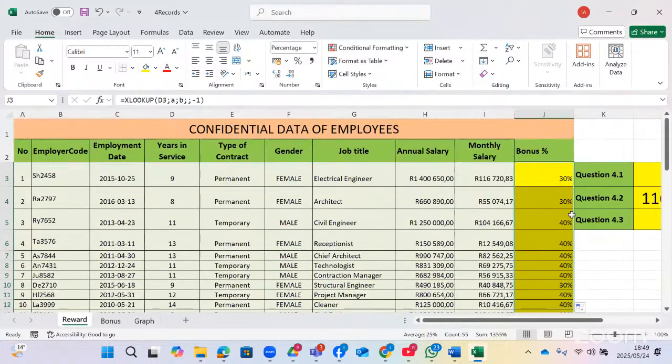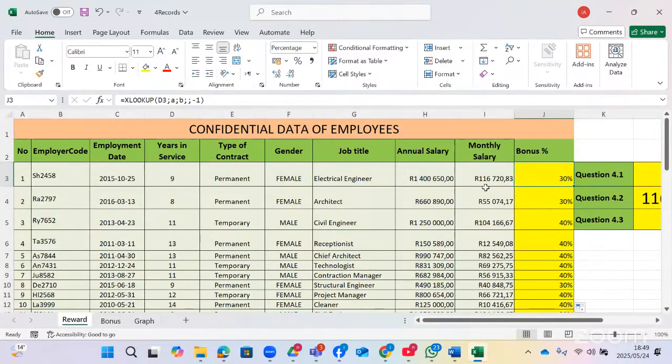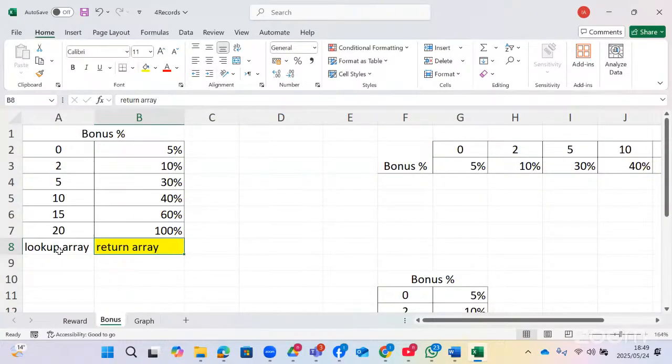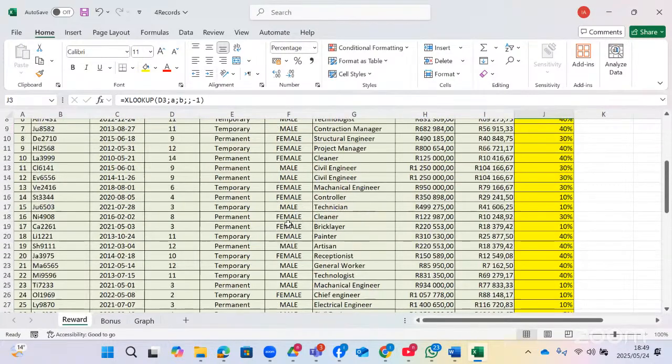So XLOOKUP will make your life easier. All that you need to do is give them different names, determining which one should be the lookup array and which one should be the return array. Then you know your lookup value. The lookup value is mostly on the left-hand side, which is part of the lookup array. Right. So that's all about the XLOOKUP.